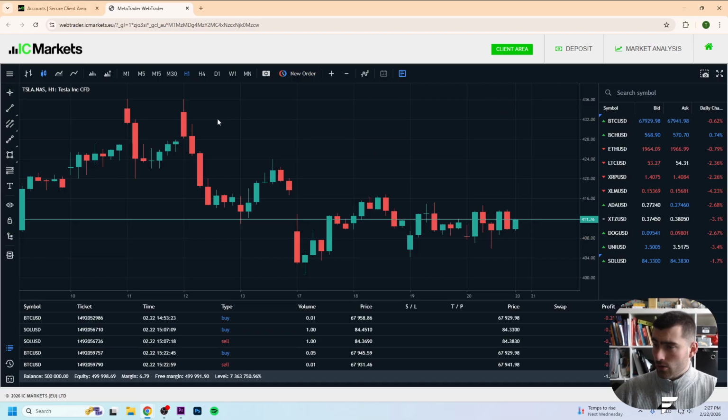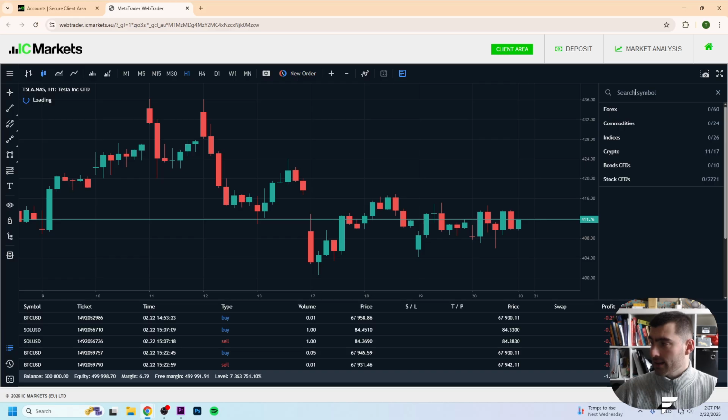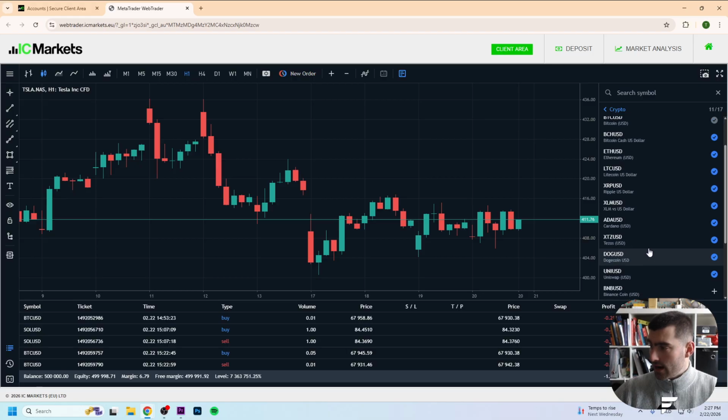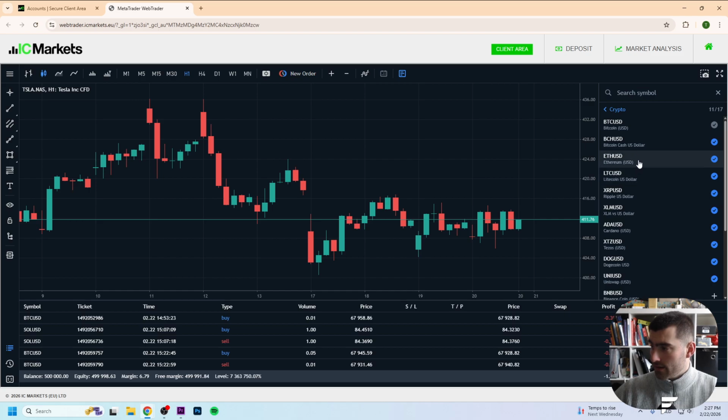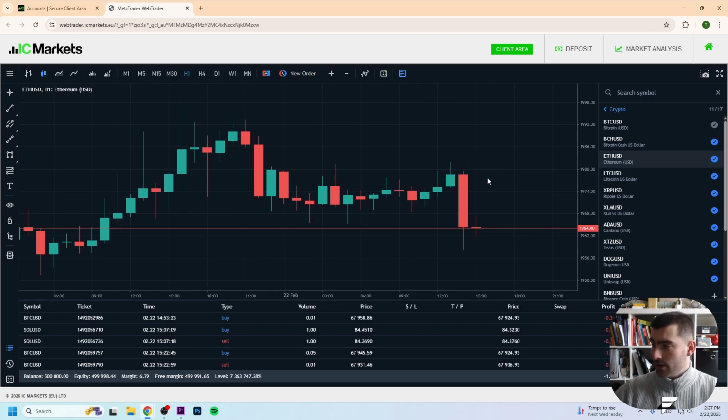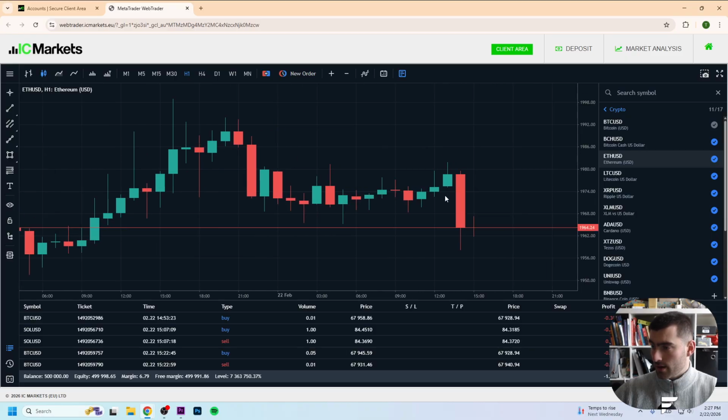But right now we go here to the chart and then we click right here on search symbol. Then we click right here on crypto, and now these are the cryptos we can choose from. So let's say we want to buy Ethereum. This is now the Ethereum chart and we want to buy some Ethereum.